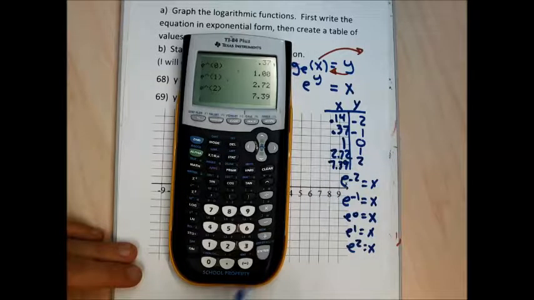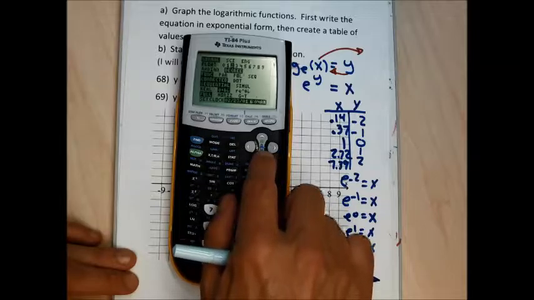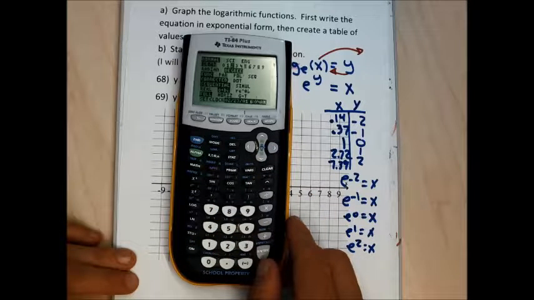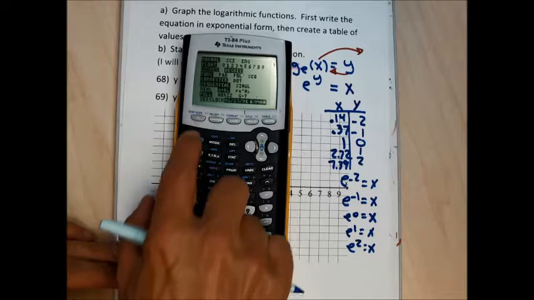I have all my y's, or x's. I'm going to hit the mode button again, go down and get it off of 2 decimal mode, just in case I don't need 2 decimals in the future, by hitting enter on float. And so the float now is highlighted. And then I hit second and quit.